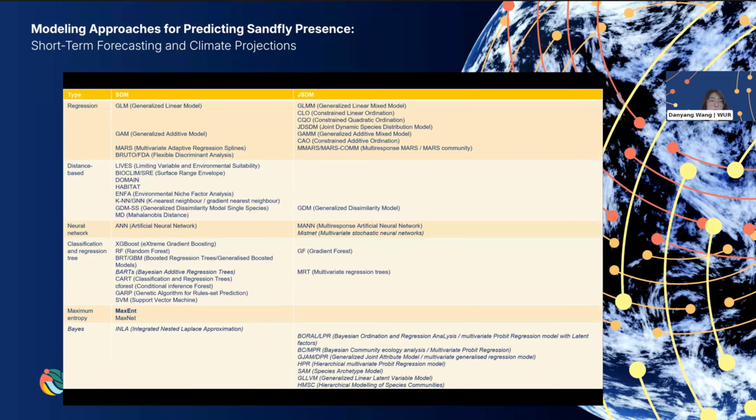The second column shows the models which focus on a single species, but there are also joint species models, which are in the column to the right. There, they do not only use the knowledge about the species and their environment, but they also try to build the relationships between different species and use that knowledge to understand and predict the species distributions. I believe joint species distribution modeling is also used in Planet4Health.